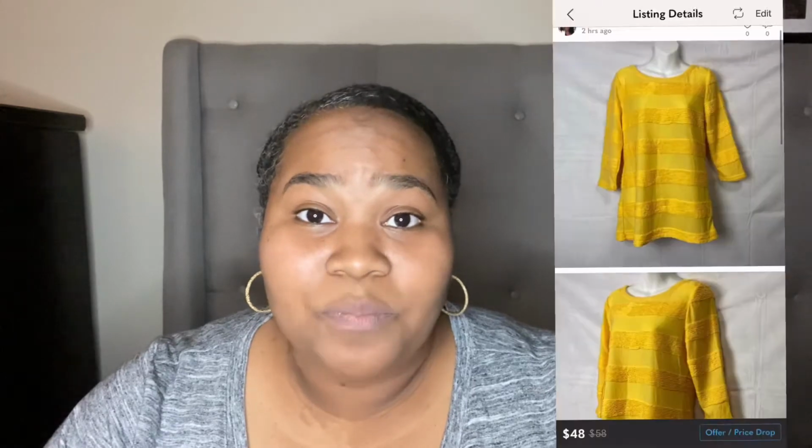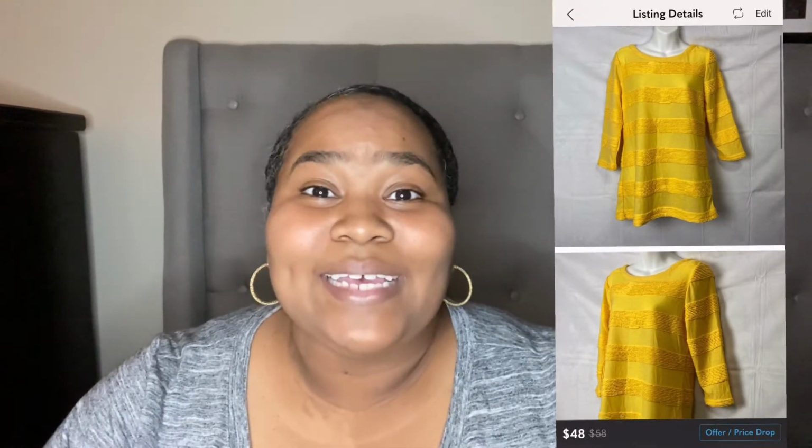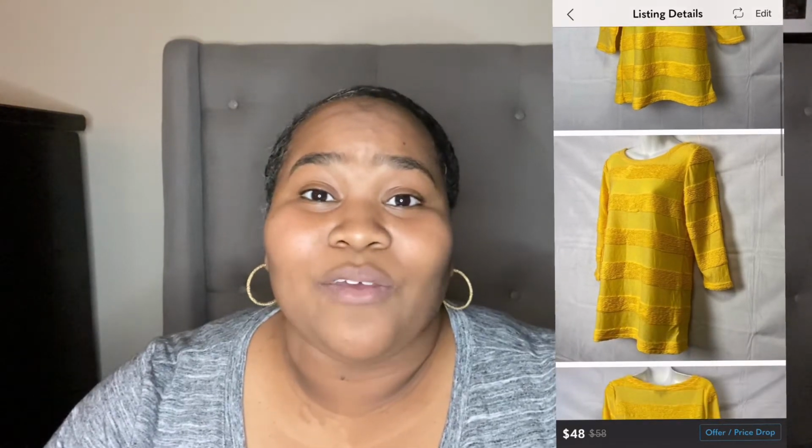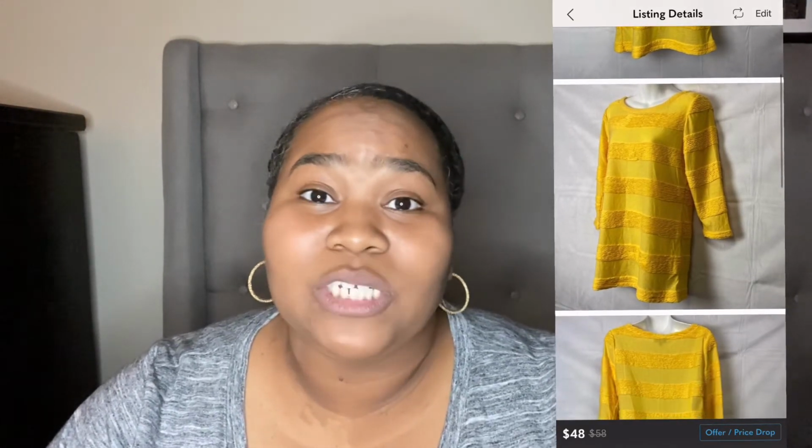For me, it's just making sure your item is clear, so that the person trying to purchase it can see every aspect of the item. You want to take a picture of the front of the item, the back of the item, even the side of the item, and any flaws that are there. You want to make sure you get a picture of the flaw.